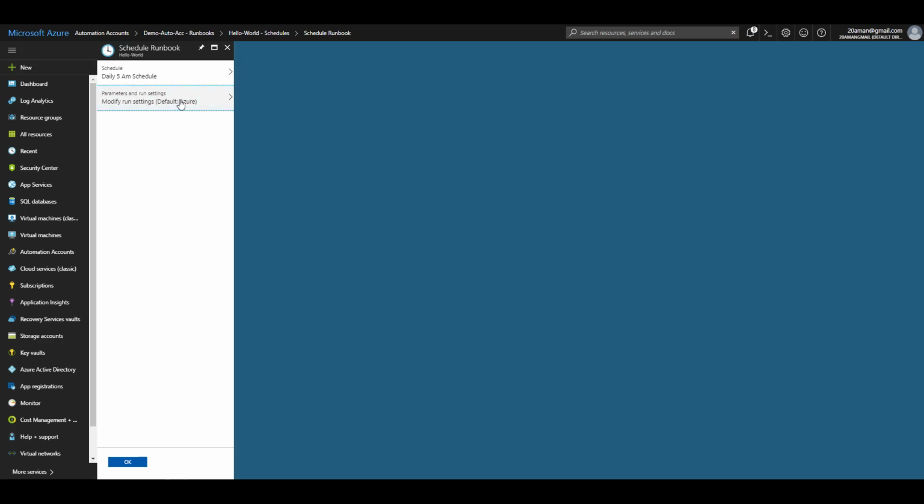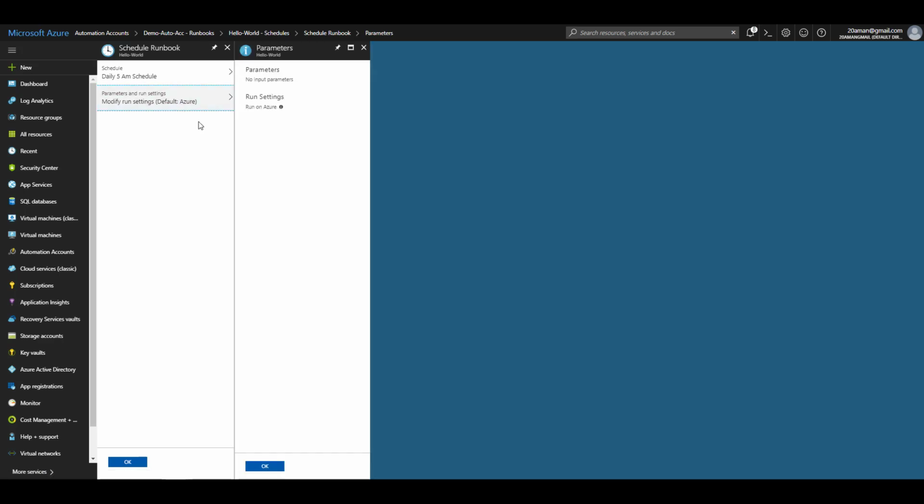Then next we'll click on parameters and run settings. If there are any input parameters, you will specify those here. If you have a hybrid worker and you choose to run this runbook on your hybrid worker, you can select that as well. Right now we don't have any hybrid worker, so the only option is to run this runbook on Azure infrastructure.